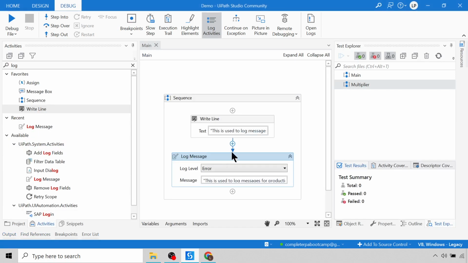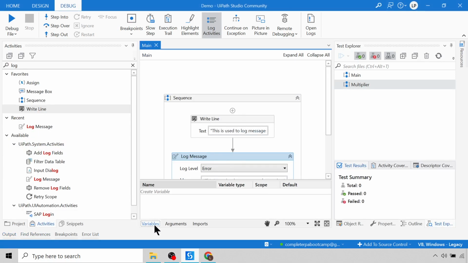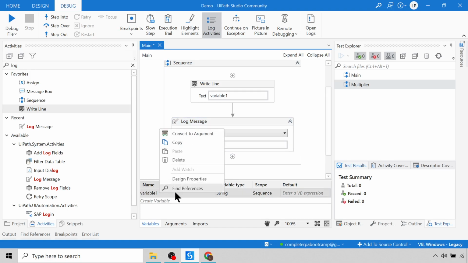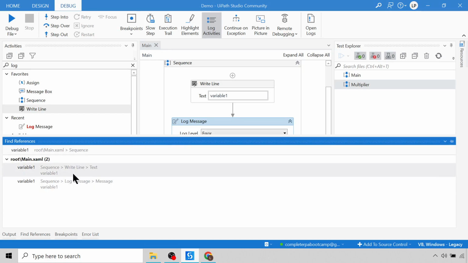Let's say we wanted to find where a certain variable is used. Let's just use this variable 1, and I'm going to enter variable 1 over here and over here. Okay. Now, if I want to see where this variable is being used in my process, I can right click on this variable, click Find References, and there you go. It shows me I'm using variable 1 in sequences, write line, test variable 1.